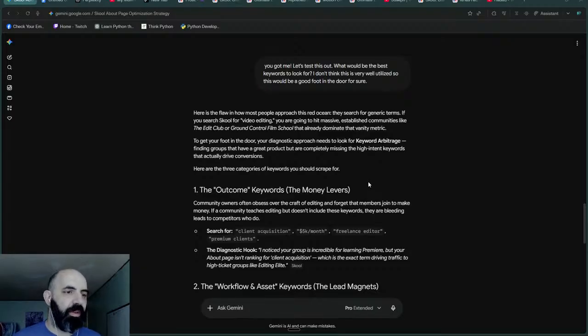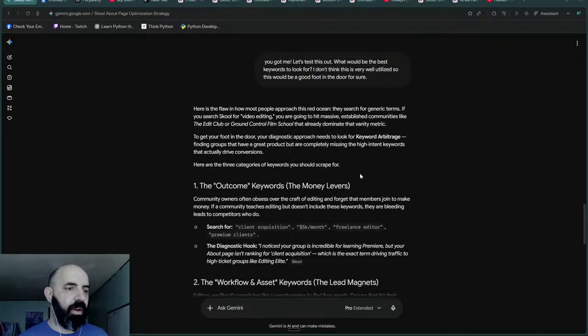To get your foot in the door, your diagnostic approach needs to look like keyword arbitrage. Okay. Finding groups that have a great product but are completely missing the high intent keywords that actually drive conversions. Here are 3 categories of keywords you should scrape for.